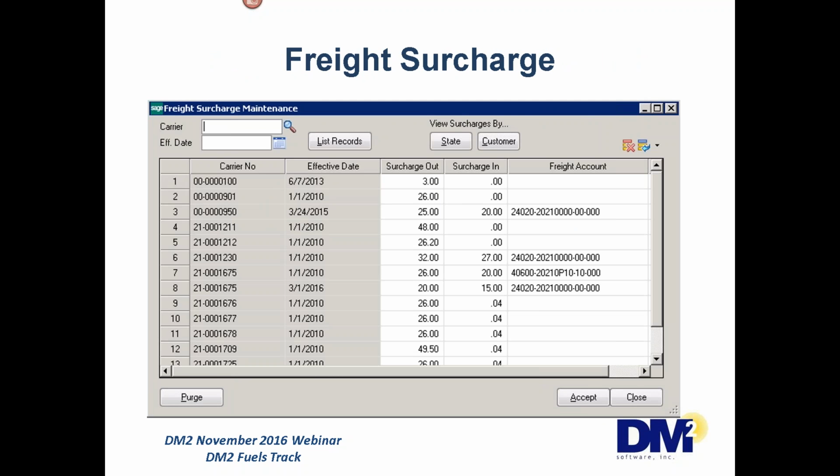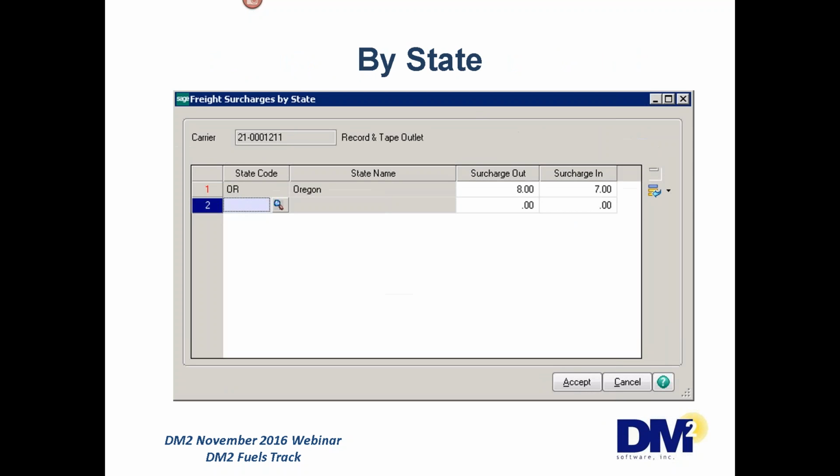Freight surcharge is assessed in freight rate maintenance, as it has been for a couple of versions now. What has changed is the addition of a different surcharge by state or by customer. Surcharge by state allows you to have different surcharge rates for deliveries going into different states. Because crossing state lines has an impact on cost, this lets you account for those differences within the system setup instead of a workaround.